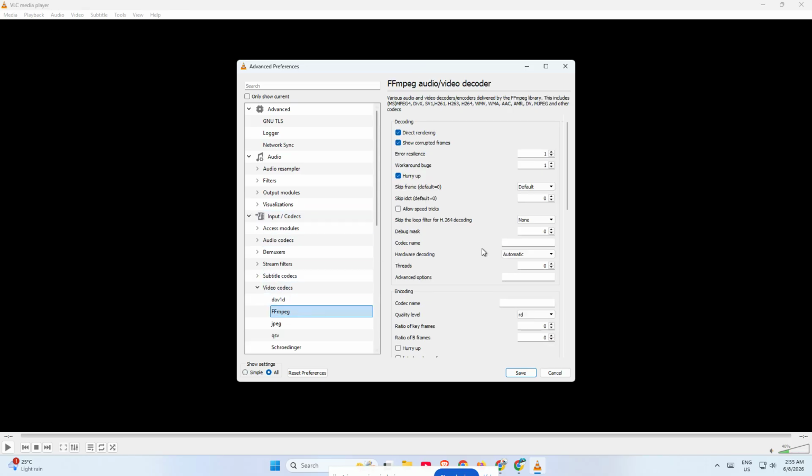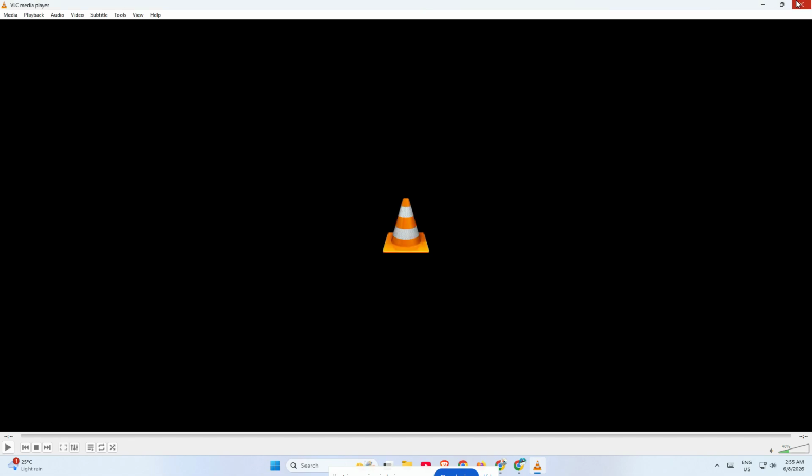After that, restart VLC. This setting tells VLC to use a different thread configuration for decoding, and for some users that can reduce lag and improve smoothness during playback.